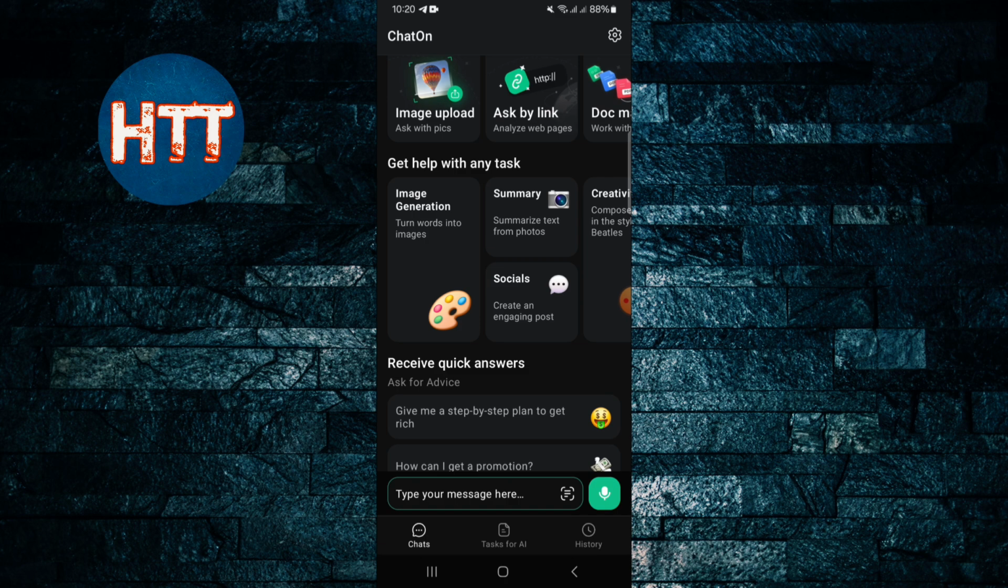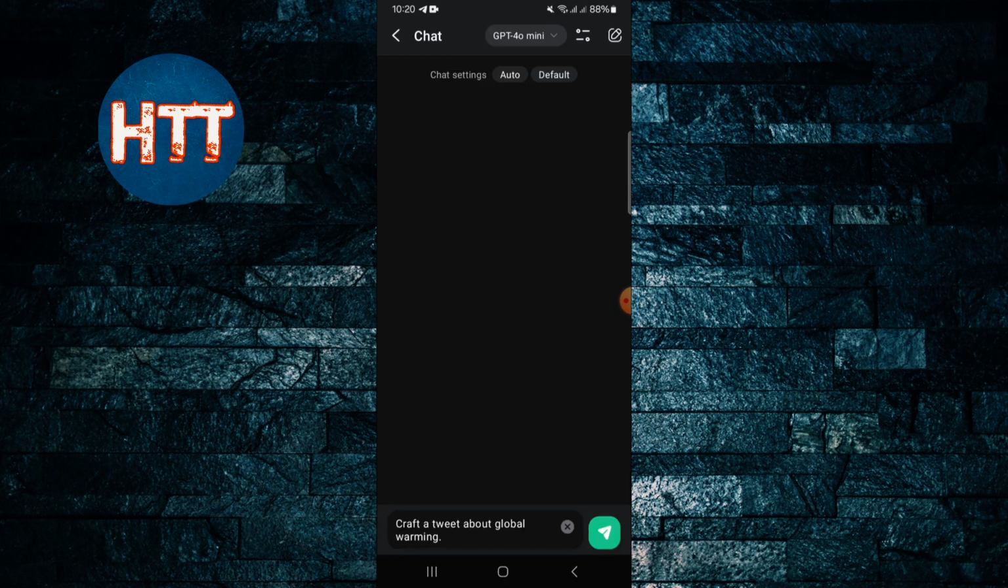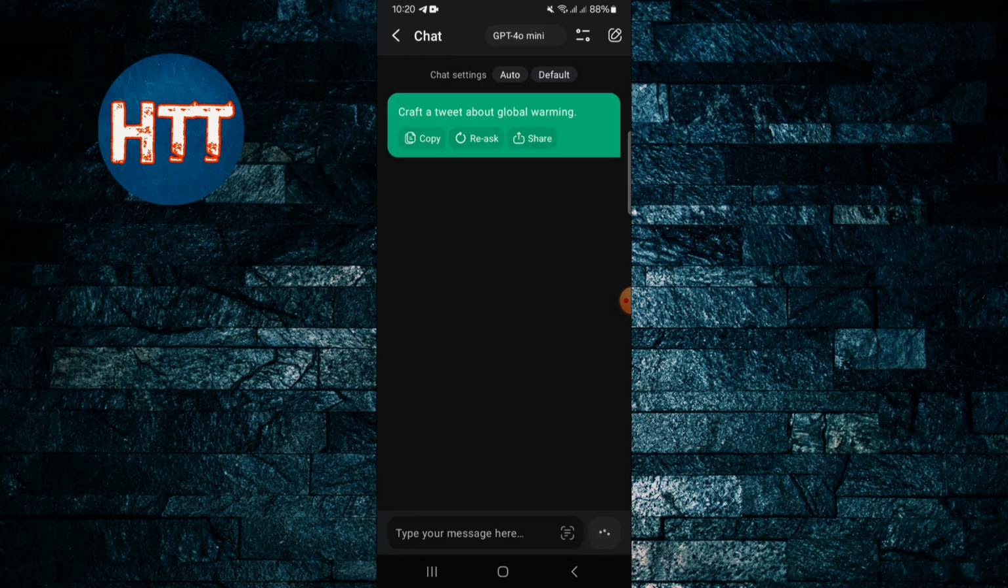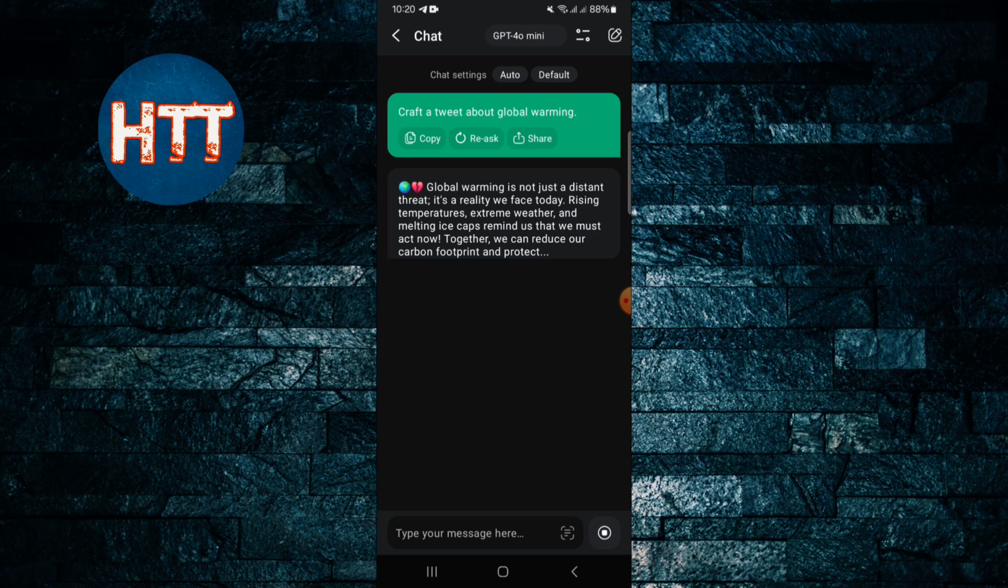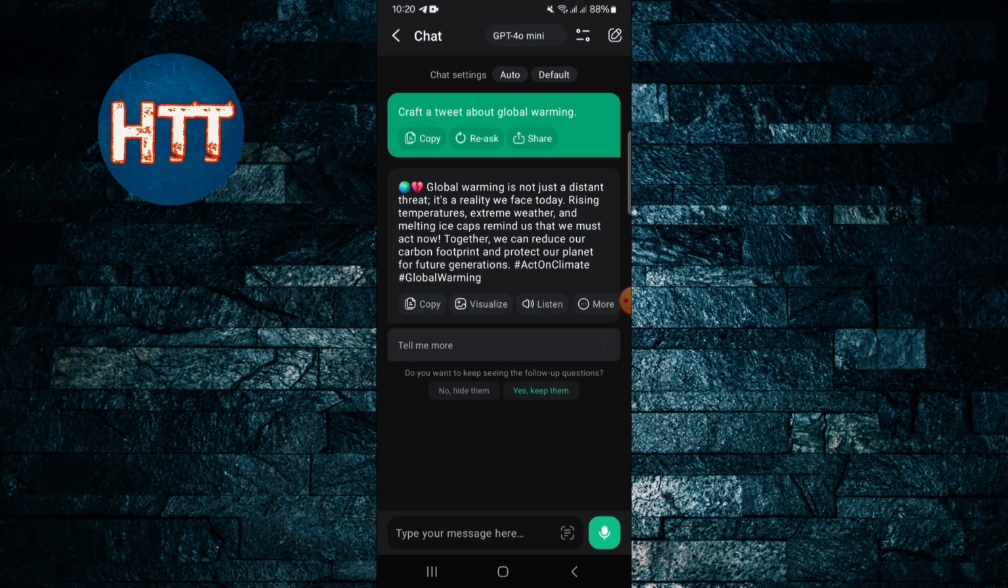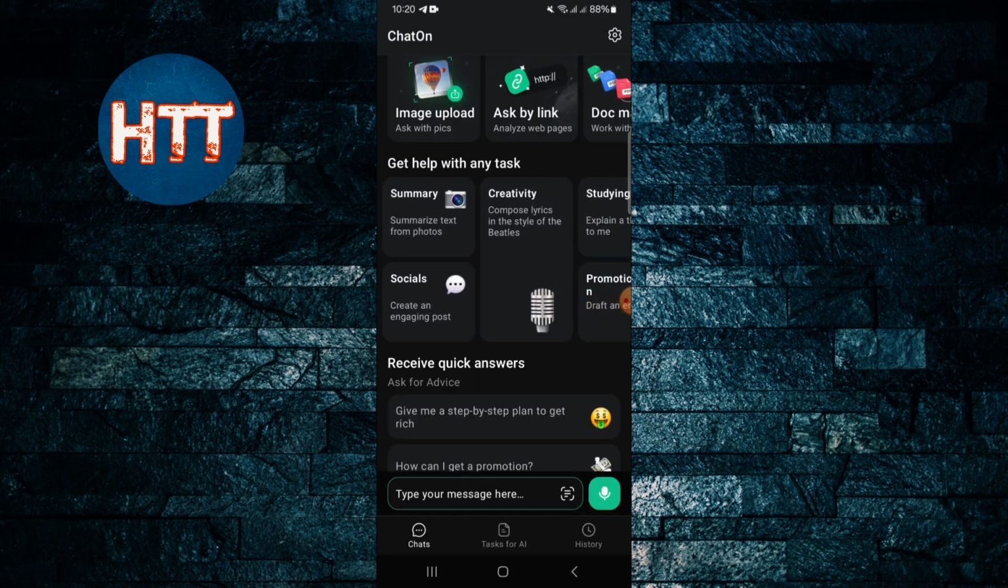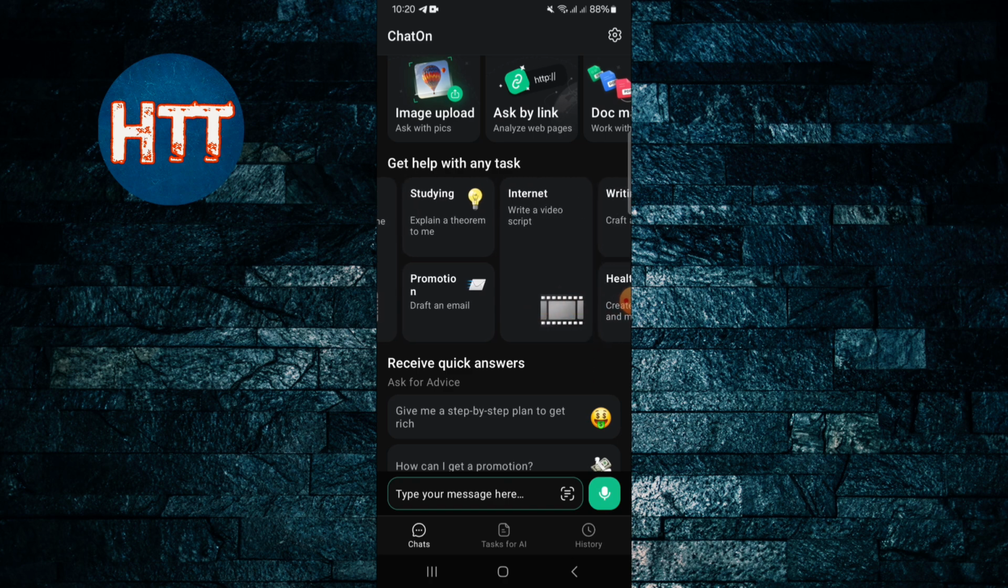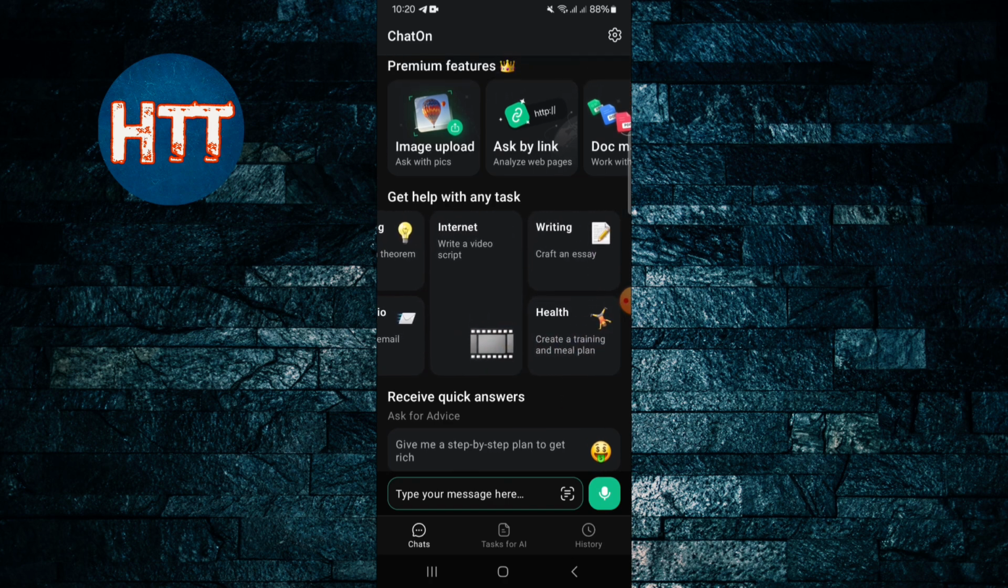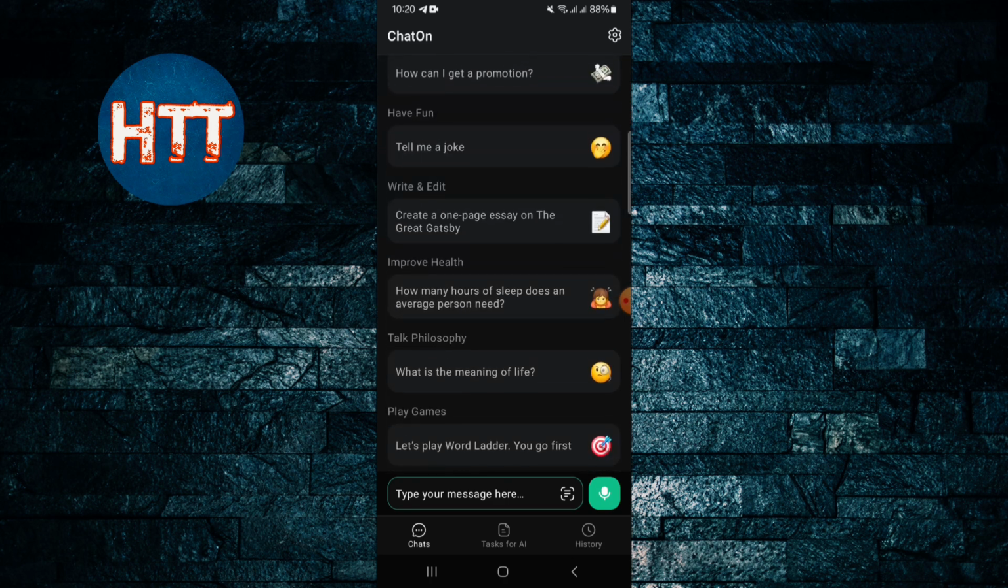Socials, create engaging post. You can also create engaging posts, create a tweet about global warming. So all the things are available here: summary, creativity, study, promotion, internet, writing, health. So you can use it.